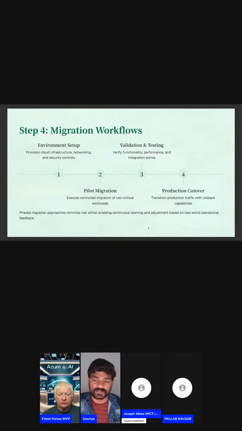And the migration workflows. Migration requires a structured and controlled workflow. We begin with environment setup, provisioning cloud infrastructure, networking, and security controls. Next, we conduct validation and testing to ensure functionality, performance, and integration readiness. A pilot migration follows, allowing us to move non-critical workloads in a controlled manner. And finally, we execute the production cutover, transitioning the live traffic with rollback capabilities in place. This phased approach minimizes risk and supports continuous learning as well.